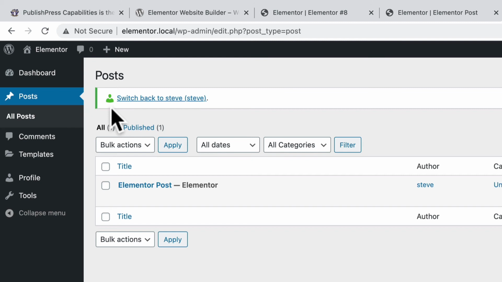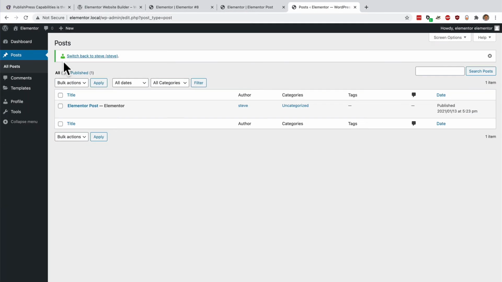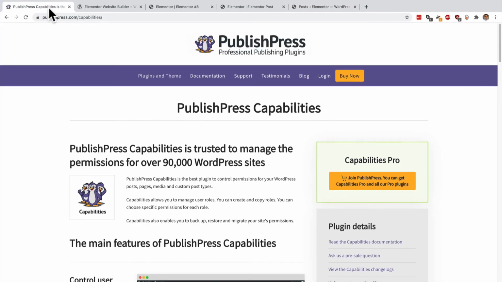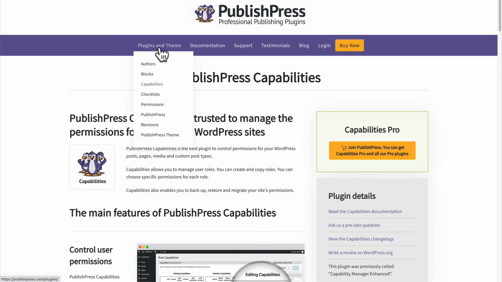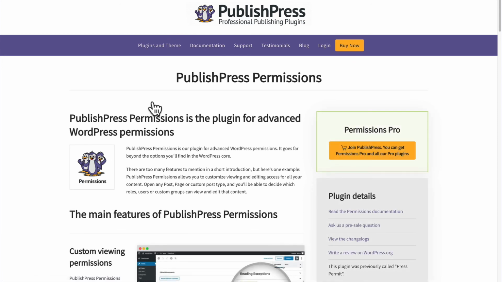This is one of the extra advantages in the PublishPress permissions plugin. It can automatically hide all of the content that you don't have access to edit. So it's a little bit long-winded, but this is because Elementor has a couple of slightly odd restrictions to content. If you do use PublishPress with the PublishPress capabilities plugin and you use PublishPress permissions, those two together give you really flexible control over who can edit which Elementor posts.